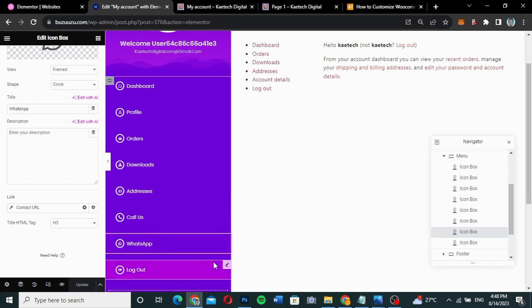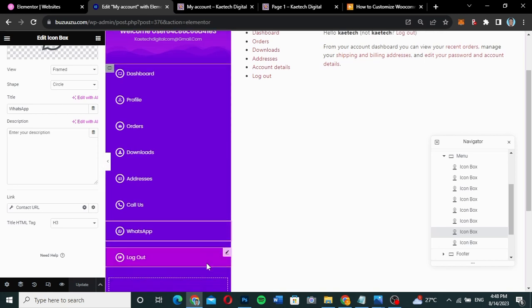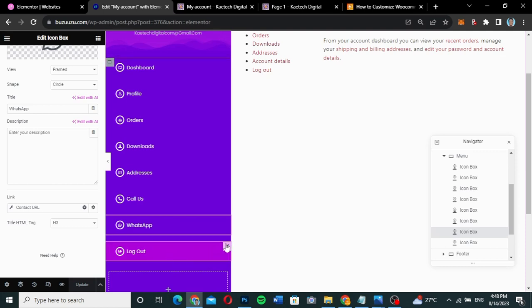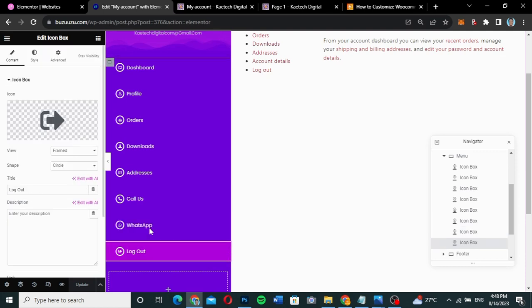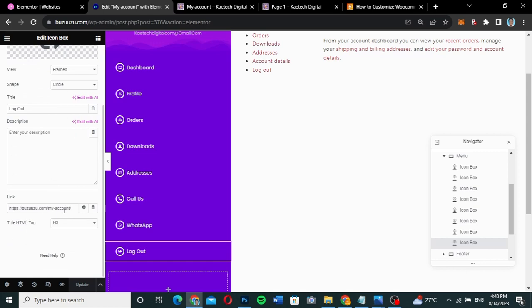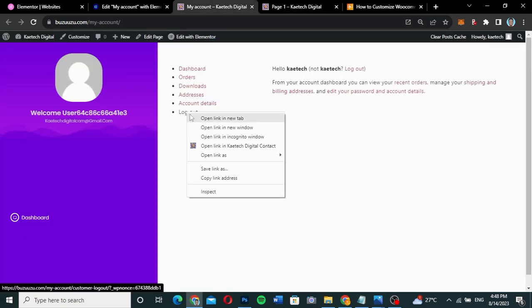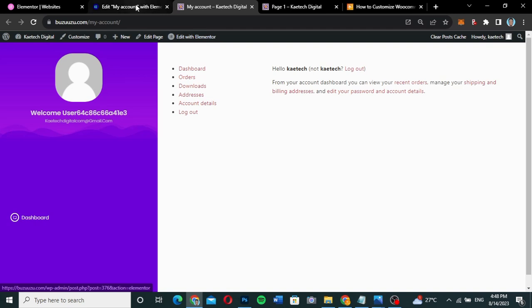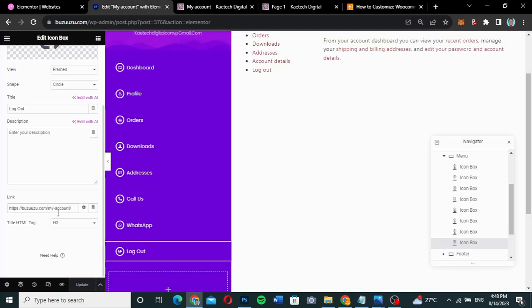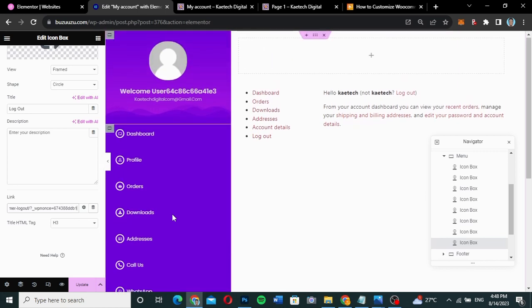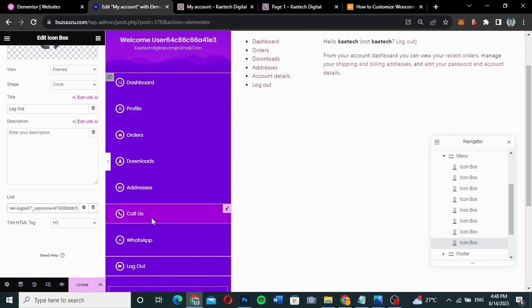Okay, so the last one that we have to do is this particular one over here, which is the logout. The logout is also very simple, just like the other ones that we did. I'm just going to pick the logout link over here, copy the link, come over here, and paste the link. So that's basically what it is going to be. Now we have our middle one also set up.